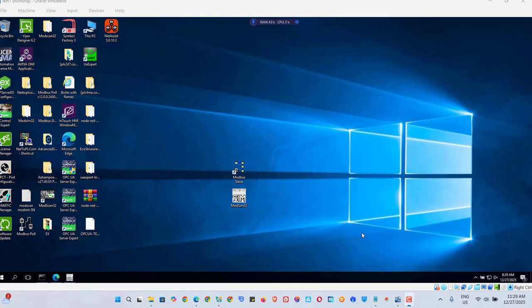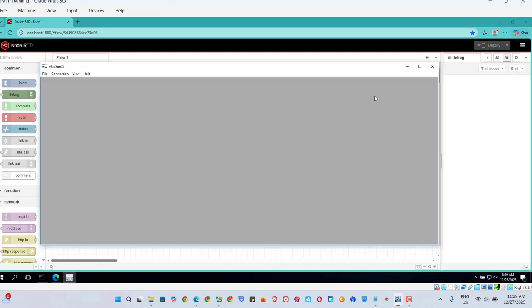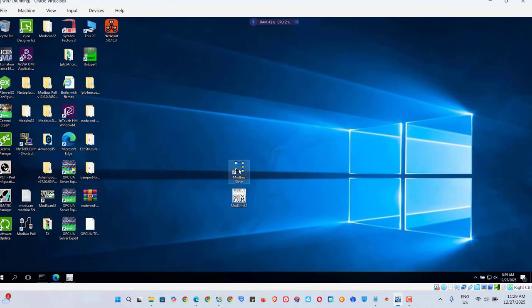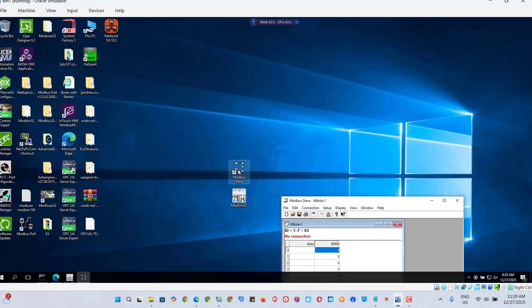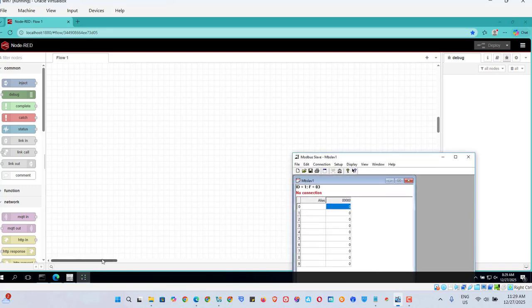Hello everyone. In today's video, we are going to set up a communication between Node-RED and a Modbus TCP simulator. This is a crucial skill for anyone looking to test industrial IoT workflow without physical PLC hardware. We'll cover how to install the Modbus node, configure the connection, and read our first set of registers. Let's start.